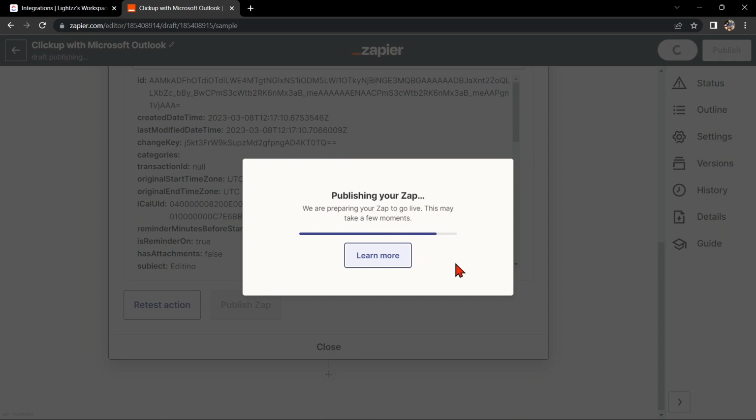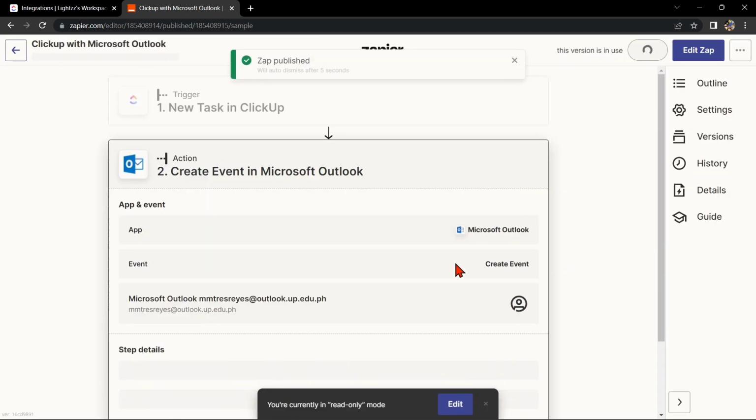So that's it. If you wanted to know how to integrate ClickUp with Microsoft Outlook, that is the easiest way.